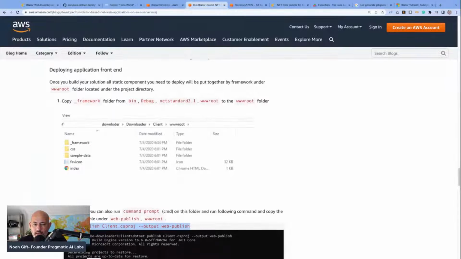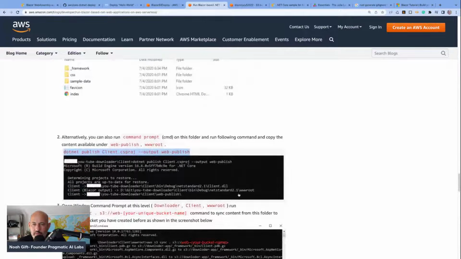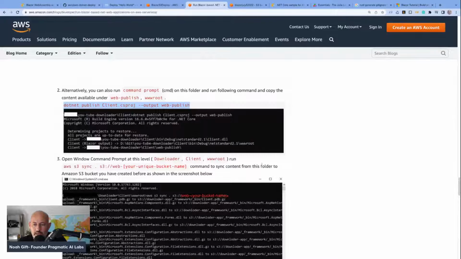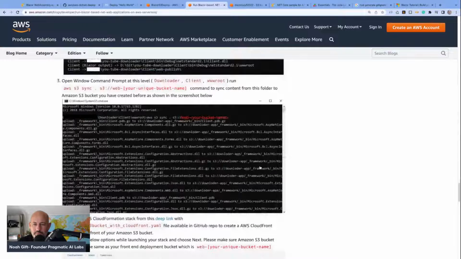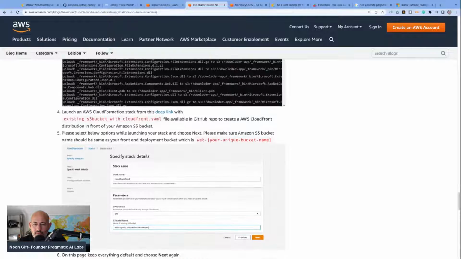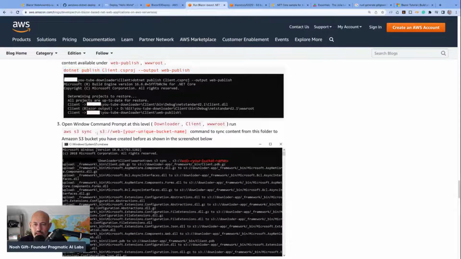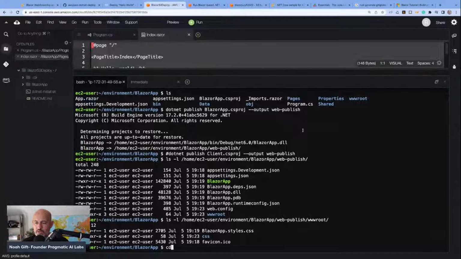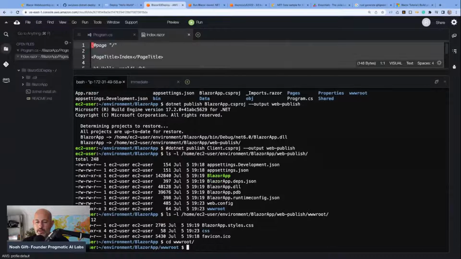So it says you can do this. Huh. Copy the available contents to your bucket name. Okay, well, we could try that. We could say AWS S3 sync from this folder. So we want to be inside of the www root. Okay, let's go into there. All right.